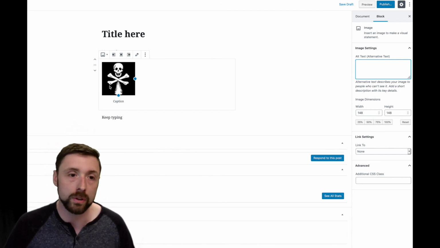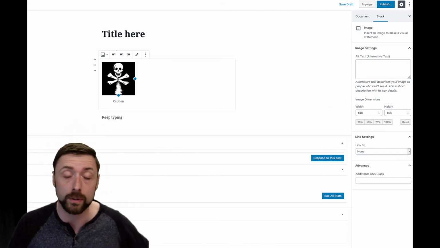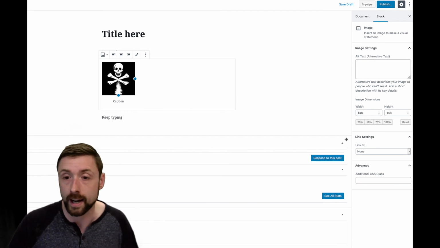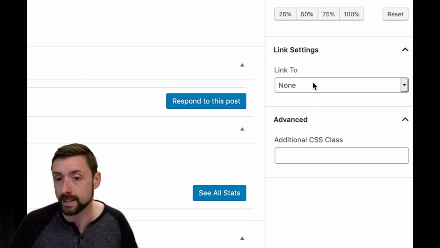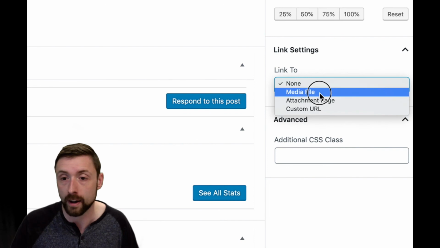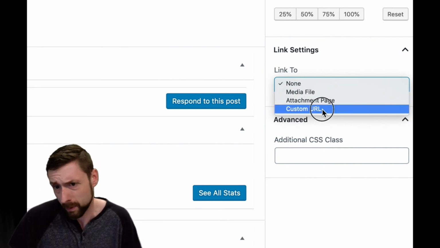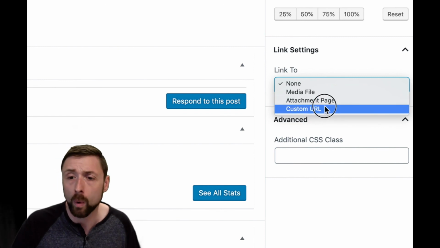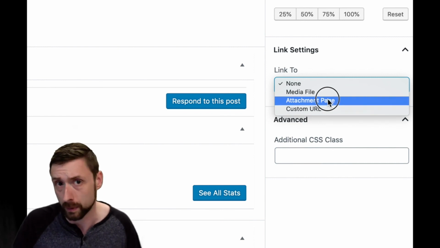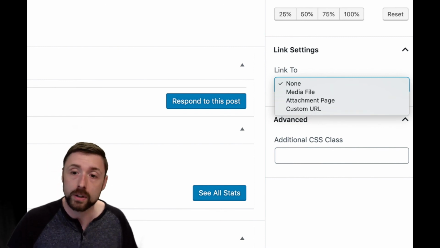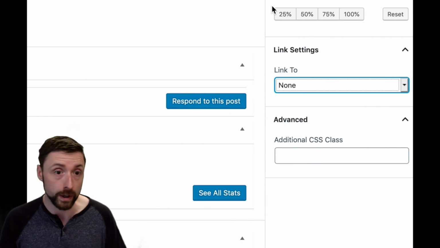We can also do things like change the linking. So for instance, if we want people to click on this and have it go somewhere, we can go to the link settings and change it to the media file, or a custom URL, like if we wanted to take it to maybe a pirate website or whatever, or the attachment page where people can download the actual image. So this is all right here now, which is really slick.